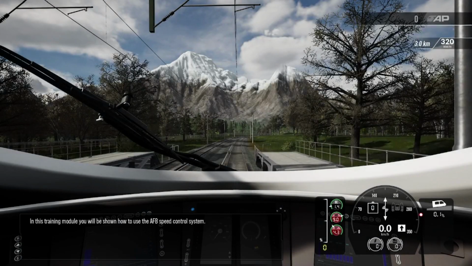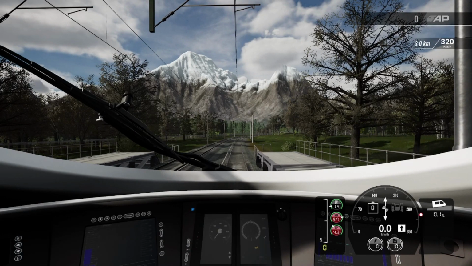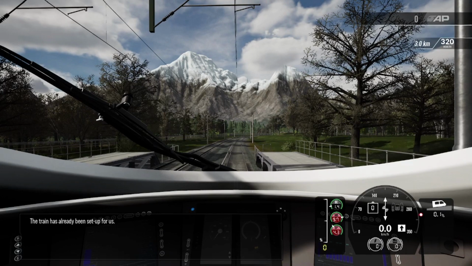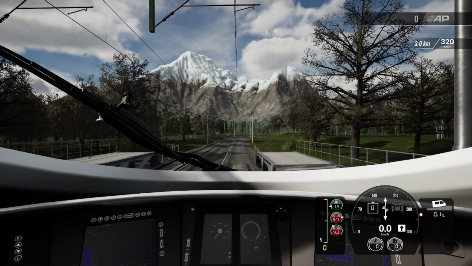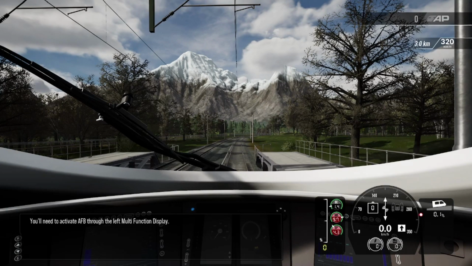Zugbeeinflussung. In this training module, you will be shown how to use the AFB speed control system. The train has already been set up for you. You'll need to activate AFB through the left multifunction display.